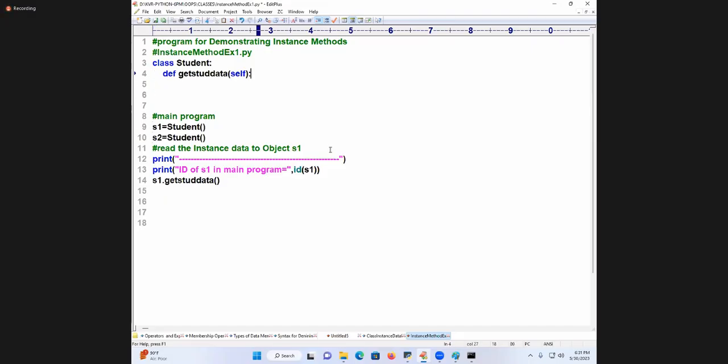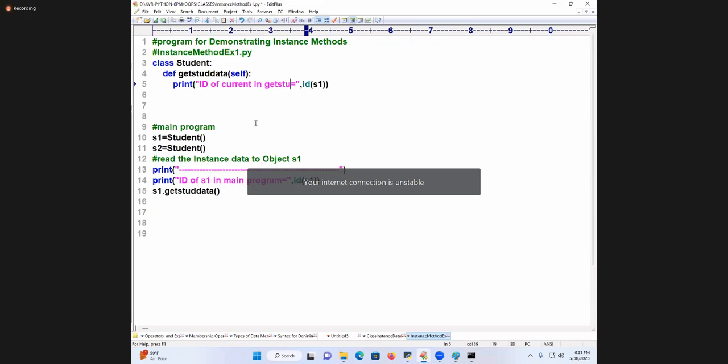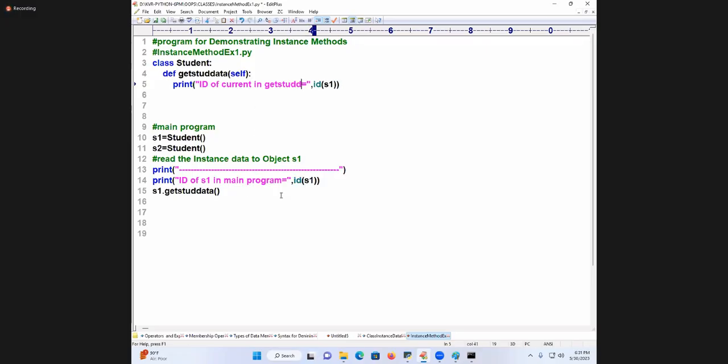Here I will write inside: ID of S1. Current object in which function? In get student data, I will write ID of self. Data is present where? Self. Don't ask me, sir, why are you taking self? Self is containing what?